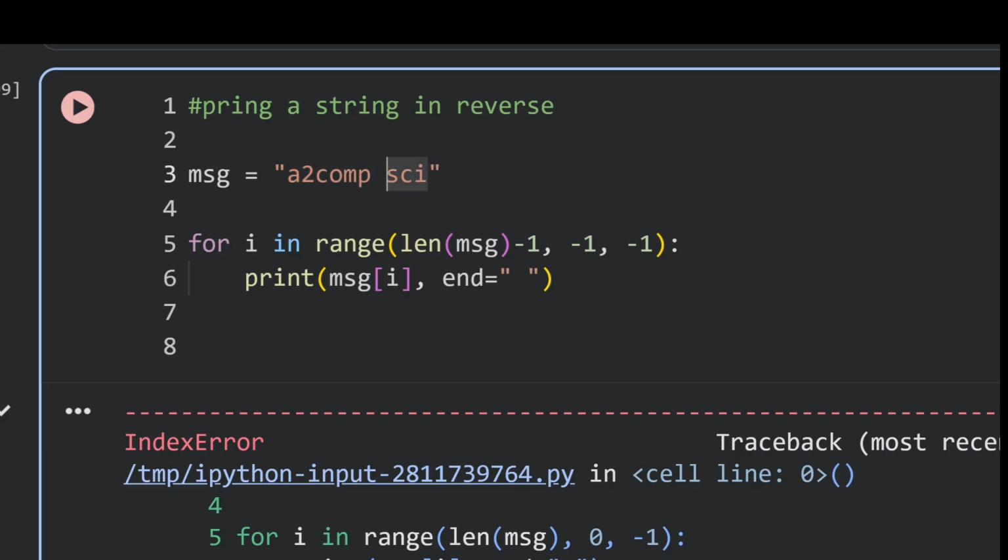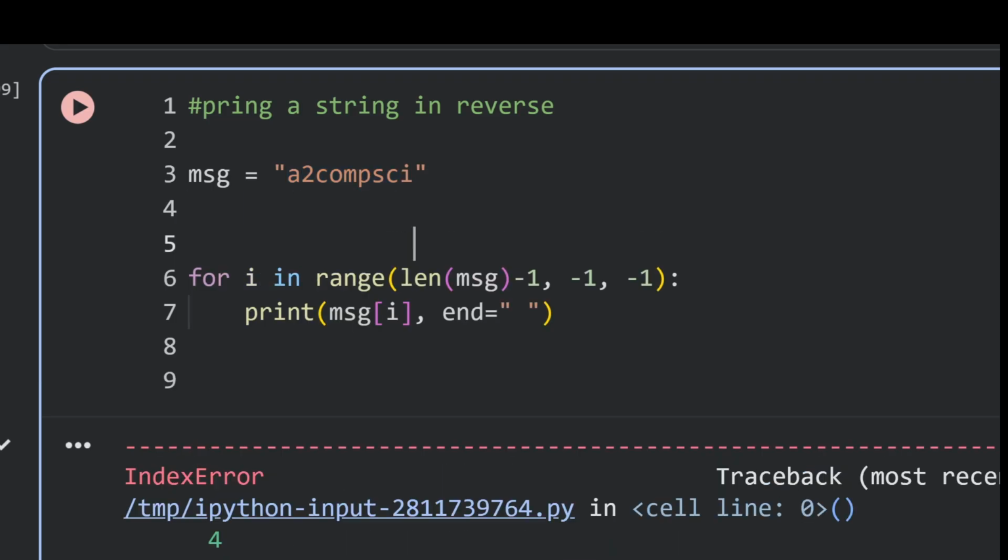Again, let's get rid of spaces. So it would be 1, 2, 3, 4, 5, 6, 7, 8, 9. Since Python starts from 0, it would count 8 characters. That's why we have to do minus 1 here. So this is the starting point.